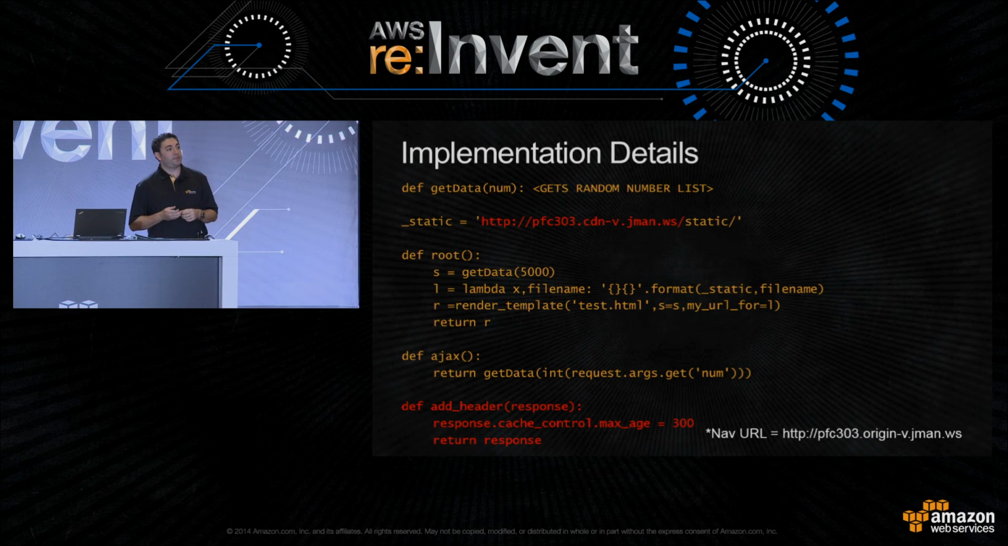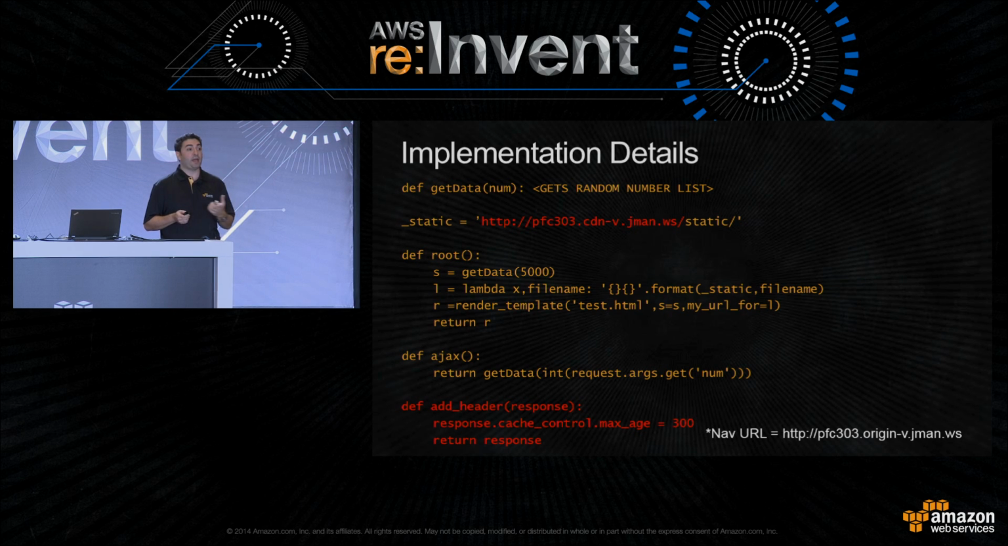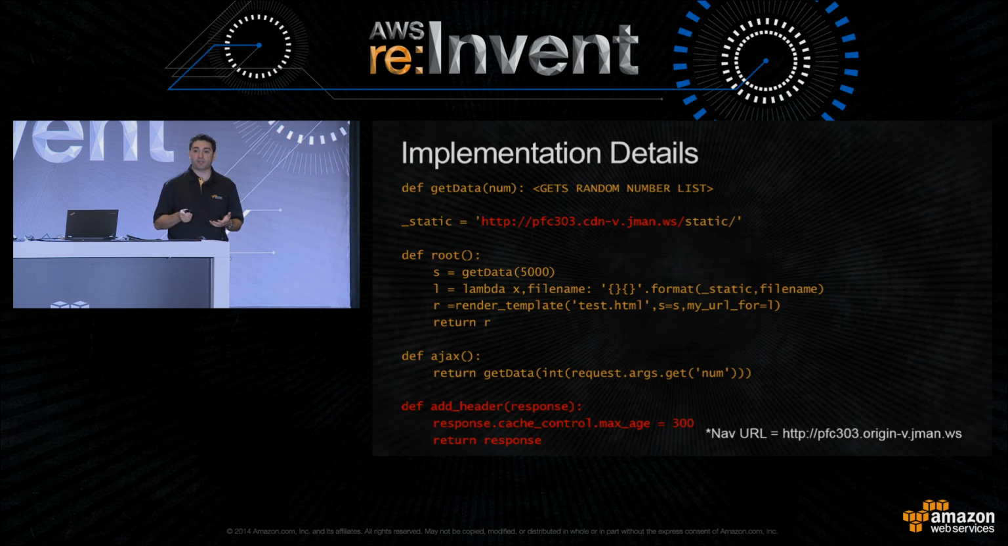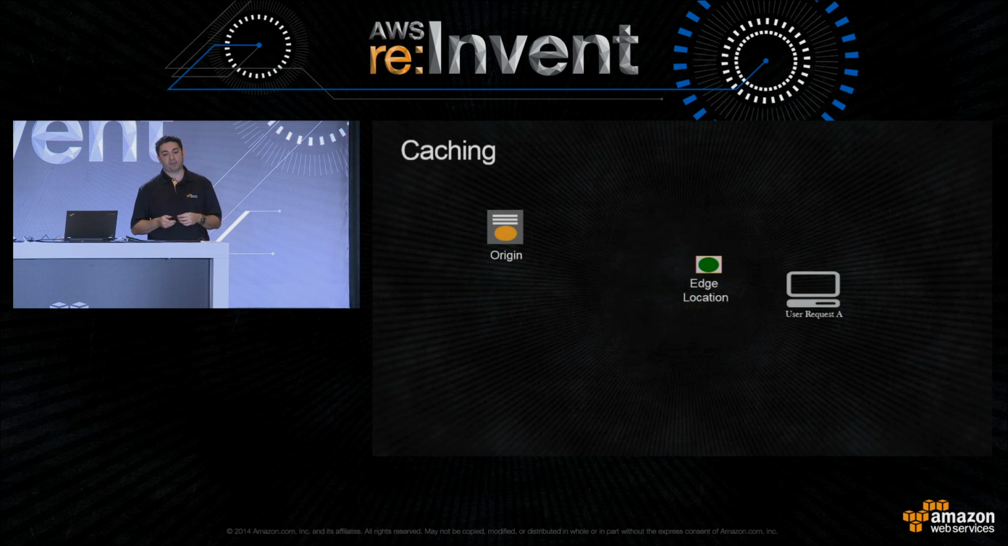And the other thing that I did is at the bottom, you can see there, I added cache control headers. So the cache control header says how long these objects are going to live in the cache. So this is saying 300 seconds. So these are the kinds of changes that you would have to make in your application, or that you may make in your application to leverage CloudFront for static content caching.